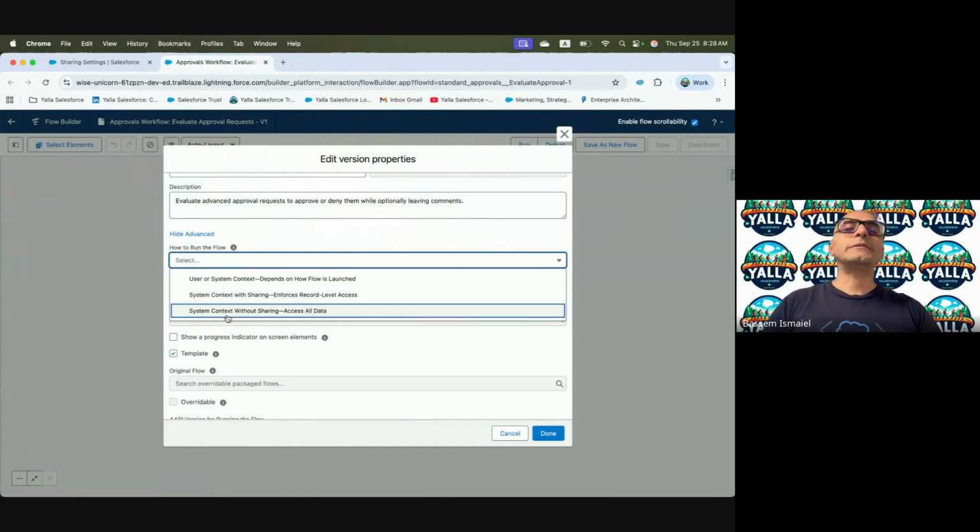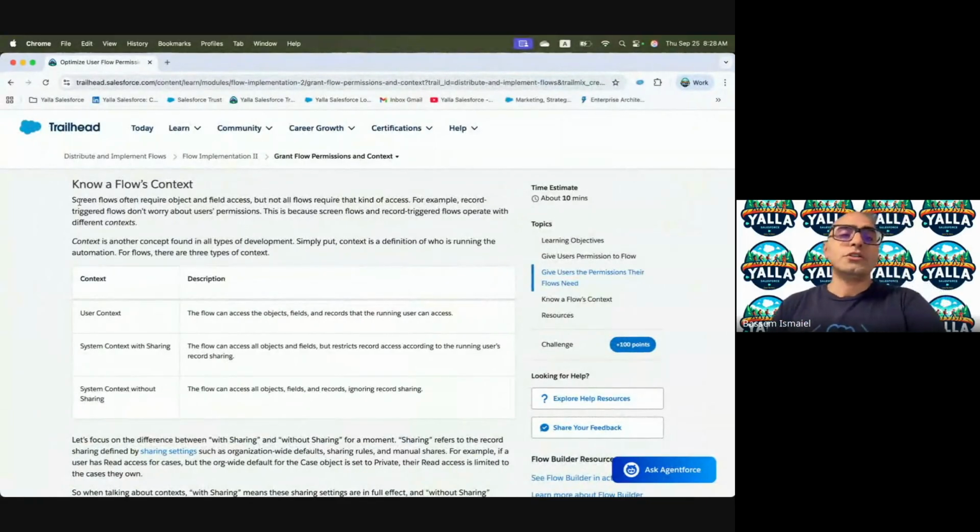Now, system context without sharing, that means that this is the superpower. You have access to all objects, all fields. You are not considering the org sharing, so you might be seeing the data that you're supposed to not see. So be careful while you are using this, because this is like a backdoor for the sharing settings within the organization.